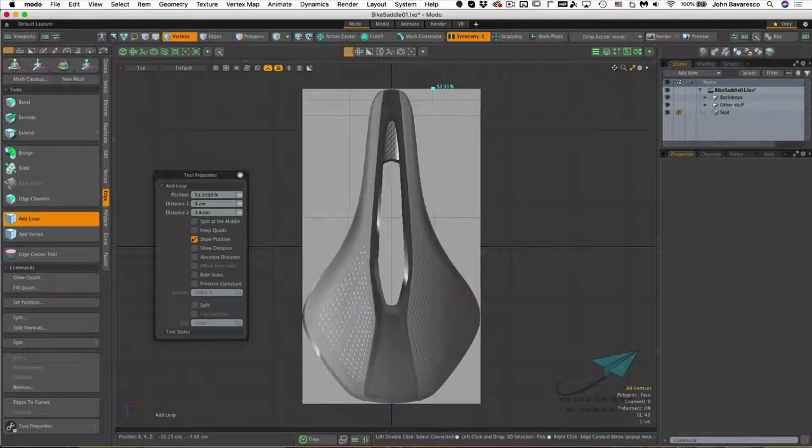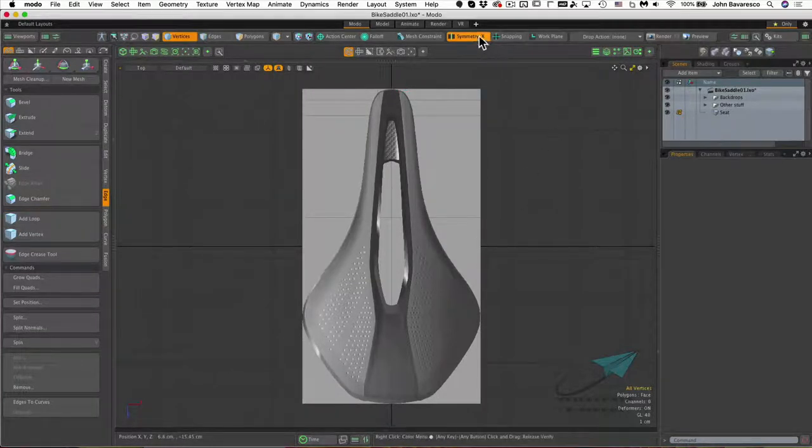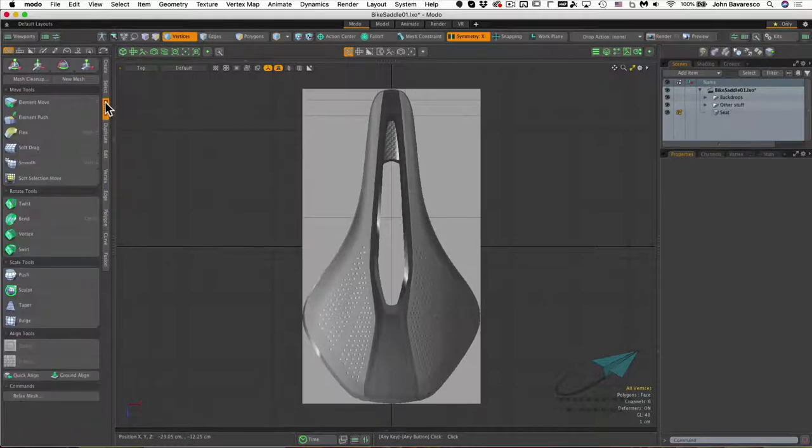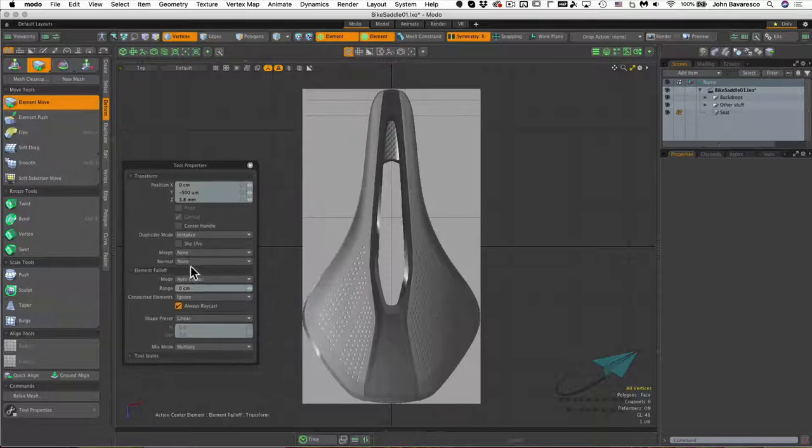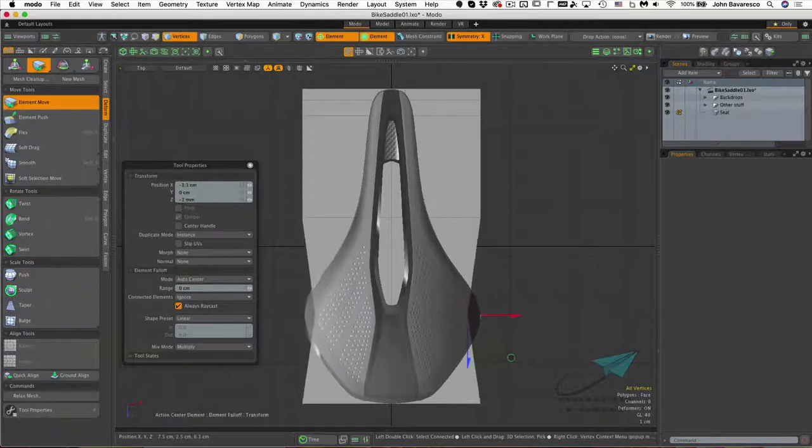Going to click that. And let's bring that right in, right about there. Okay, so that's all I need to do. Now, symmetry's still on. I'm going to drop the tool. Let's go over to Deform, Element Move, or you can hit the T key, and I have the panel up there. So I'm just going to go ahead and start shoving some points around here, and as you see, anything that I do on one side is reflected on the other.